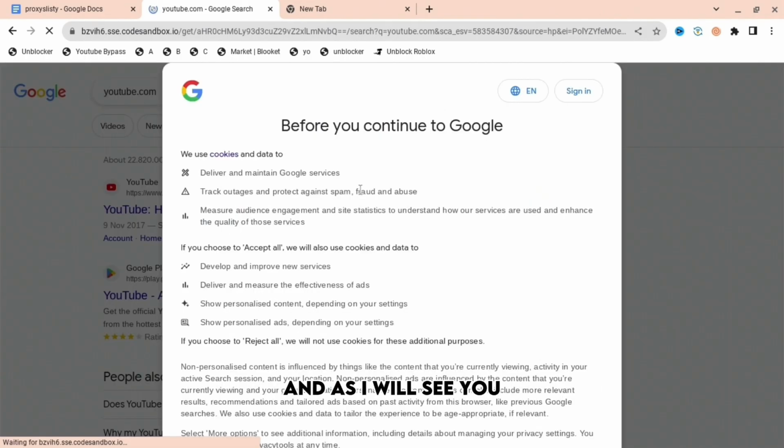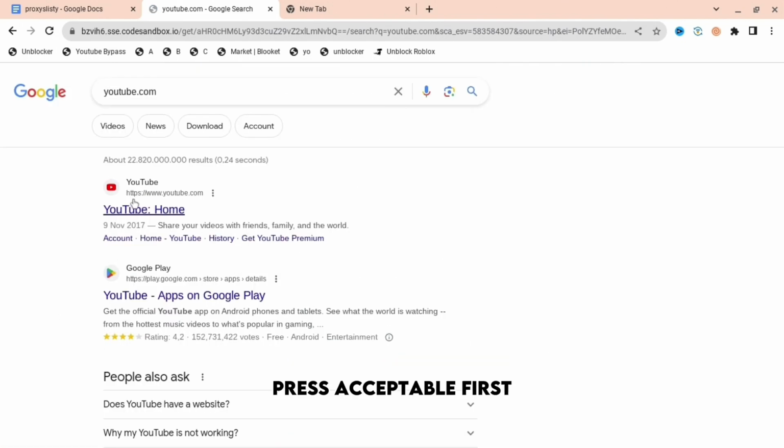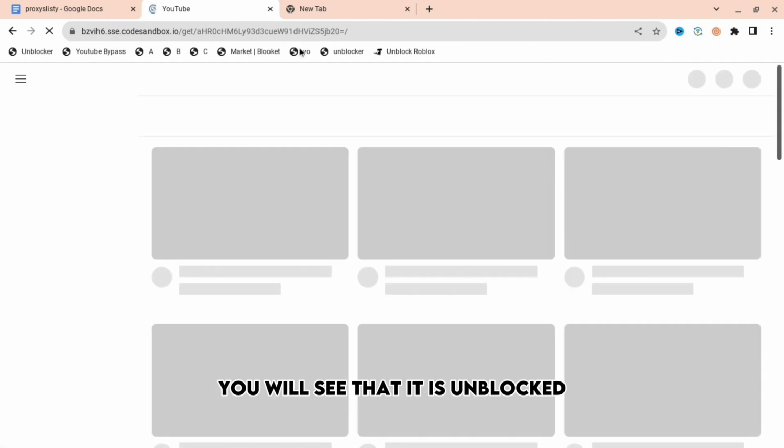And as you will see, I can show you. So if you go to youtube.com, press accept all first, go to youtube.com. And then when you go to it, you will see that it is unblocked. As you can see, it's loading.